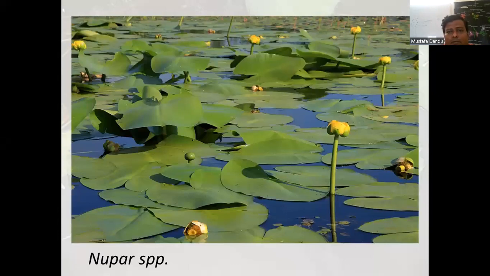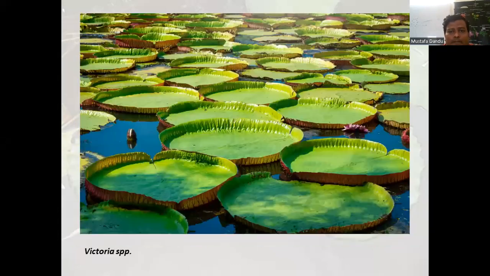This is a photograph of Nuphar species, also known as yellow water lily. This is Victoria species. You can see the leaves, they are large, more than 1 to 2 meters in diameter. You can also see the enlarged flower. You can see the bud and the flower also.